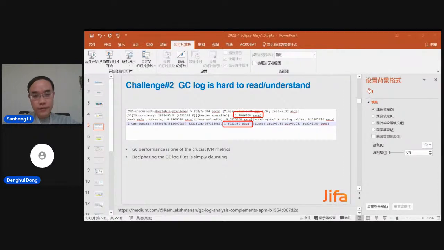Actually, it's very daunting to detect and resolve this issue by just reading the GC log. So that's the important motivation. We would like to create an open source free tool for visualizing the GC log, and by analyzing the GC log, we can give our developers some useful recommendations. Okay, let's move on to the next slide.